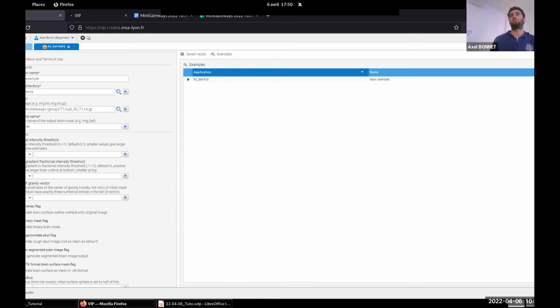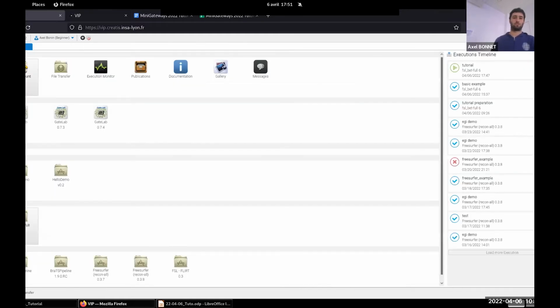So the status Axel is telling about is just on the top left-hand side corner, where your name is, and then between parentheses, you can be beginner or advanced. If you want to get advanced rights, just drop us a message and we can give you advanced rights so that you can do plenty of things with VIP if you're interested in it.